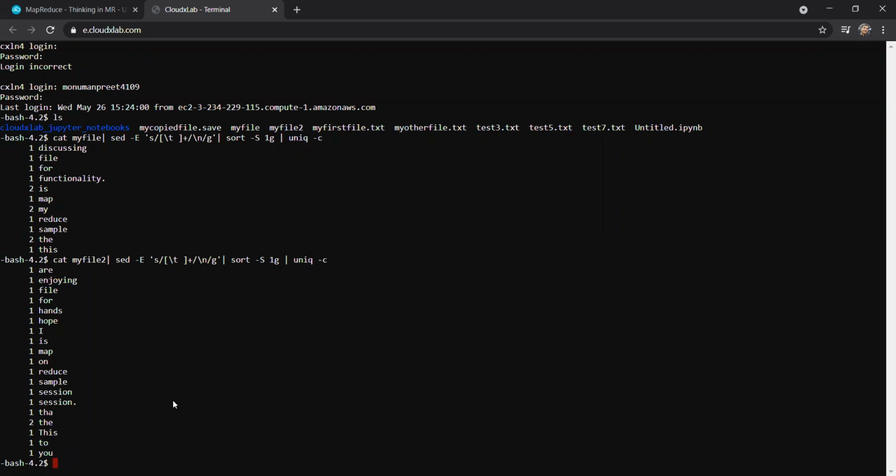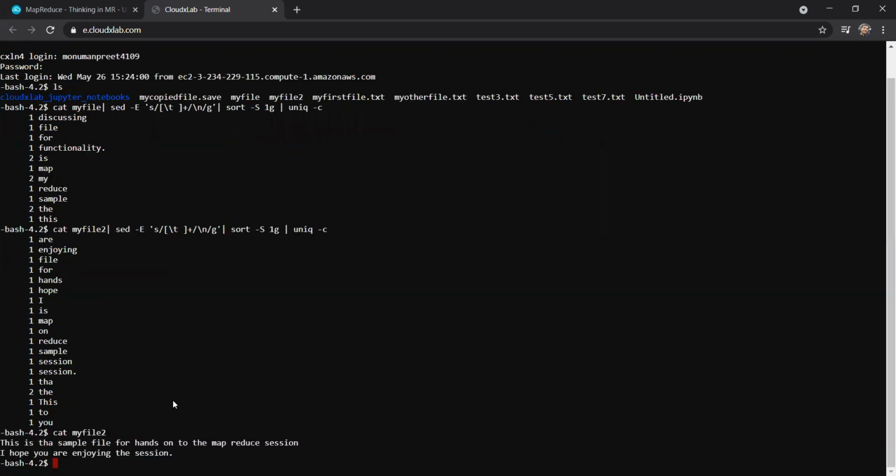So let us understand this command one by one. First of all, we created a file using nano. Then we used the cat command on my file 2. The content of the file is not changed, only the output of the program is changed. So this is cat my file 2. This output is being fed to sed. How? You can use the pipe symbol for that.